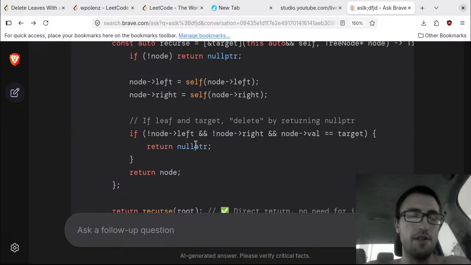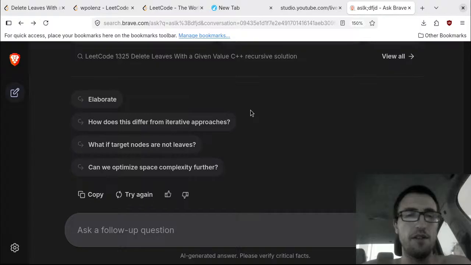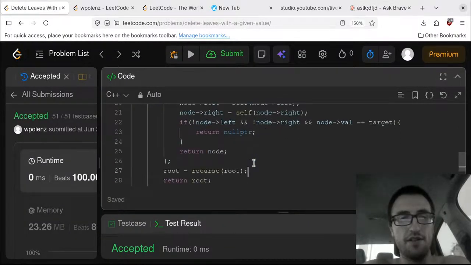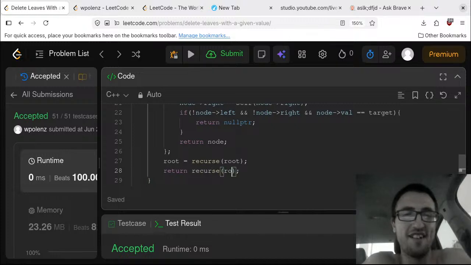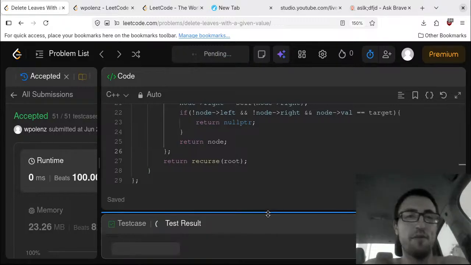Oh, direct return. Yeah, I don't know why. Okay. They updated the direct return. It's also true. I don't need to. I don't know why I did that. For some reason, in my mind, that was better.